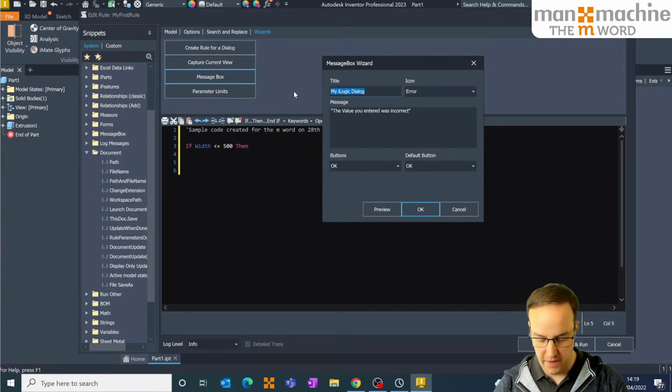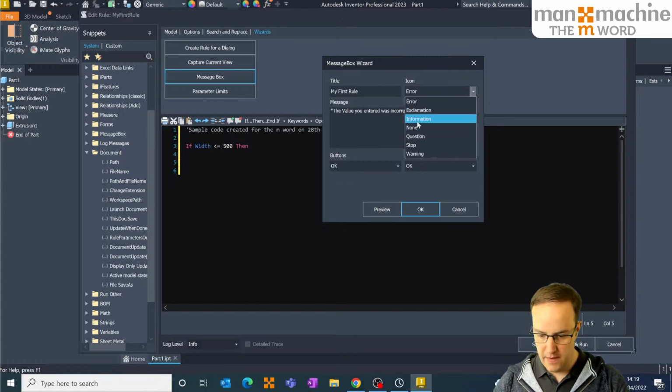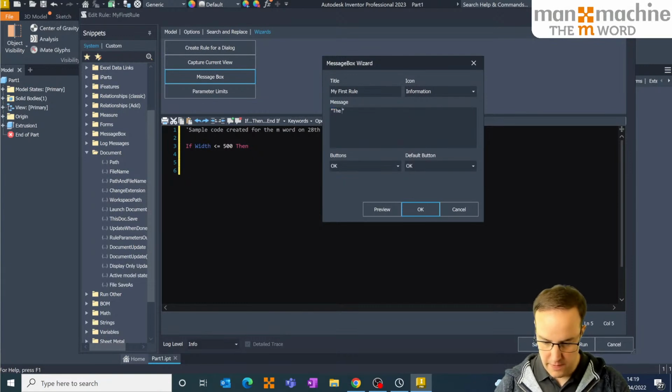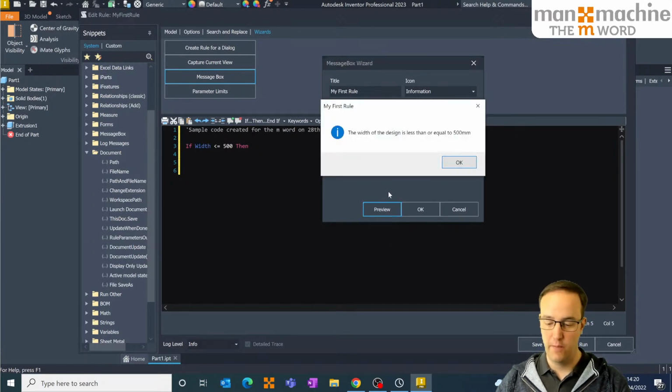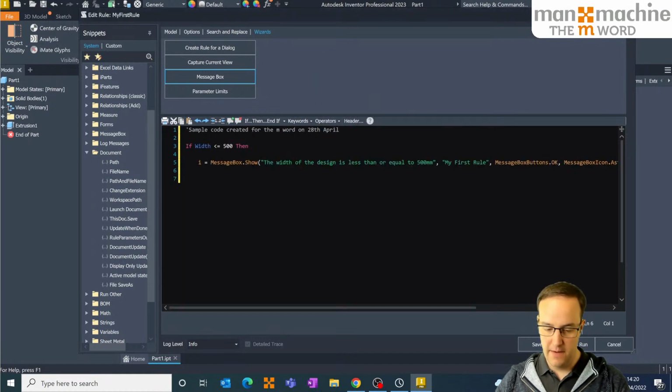So the title of this is going to be my first rule. The icon is going to be an information icon. The message is going to be, the width of the design is less than or equal to 500 millimeters. The buttons is going to be OK, and the default button naturally is going to be OK. You can preview it if you want to, but I'm just going to press OK, and it will place in the correct code for that there.